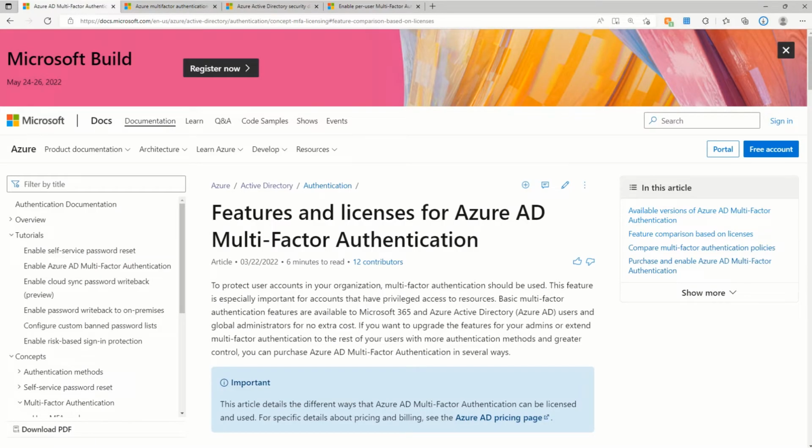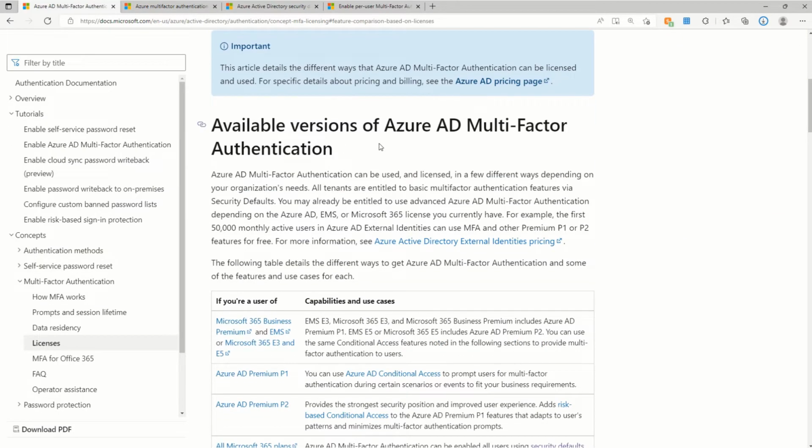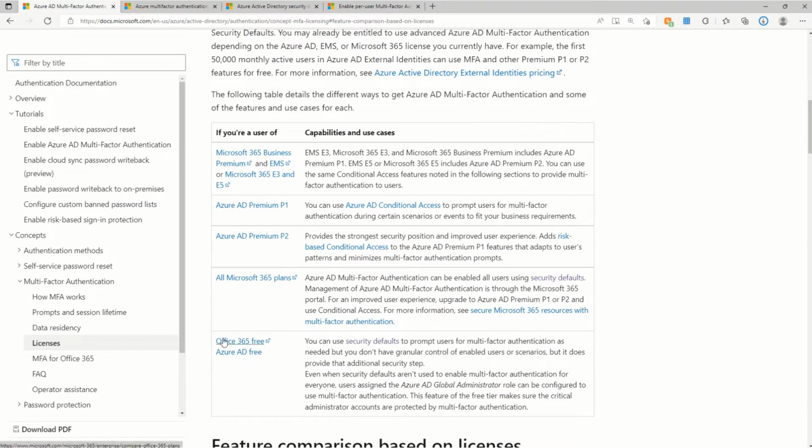Okay, so I'll quickly run through the documentation for Azure Active Directory multi-factor authentication, as I'll share the links with you at the end of the video. So looking at the available versions for MFA, you can see here at the bottom, Azure Active Directory Free. If you are a user of Office 365 Free or Azure Active Directory Free, you can use security defaults to prompt users for MFA. You don't have granular control of enabled users or scenarios, but it does provide that additional security step. And the same is true for users that are Azure Active Directory global administrators.